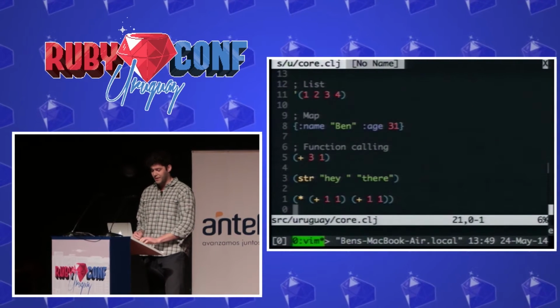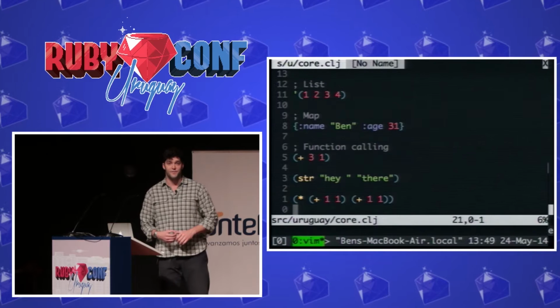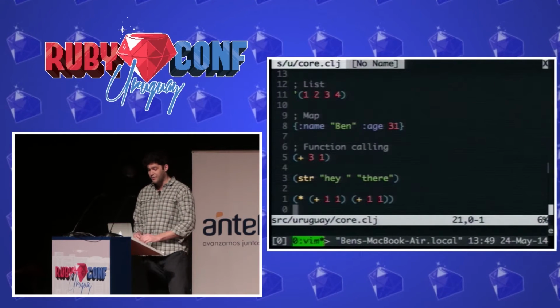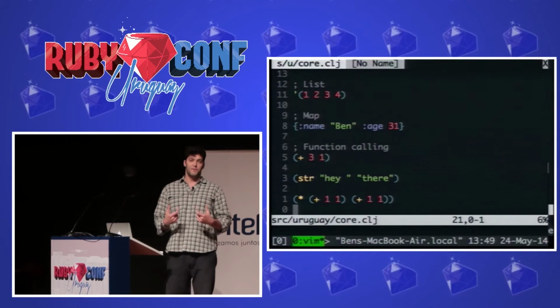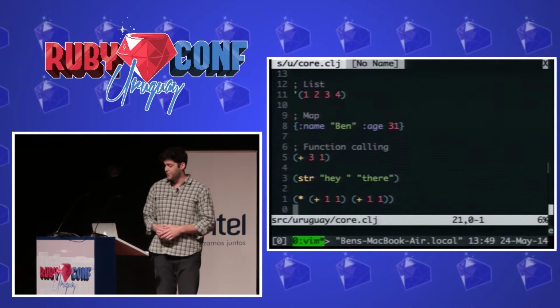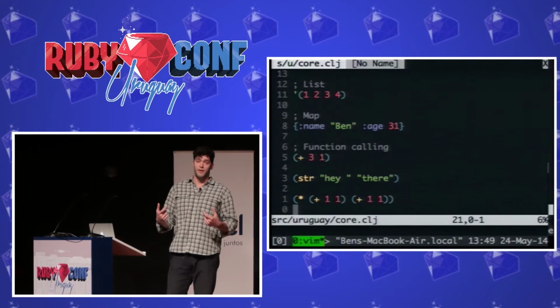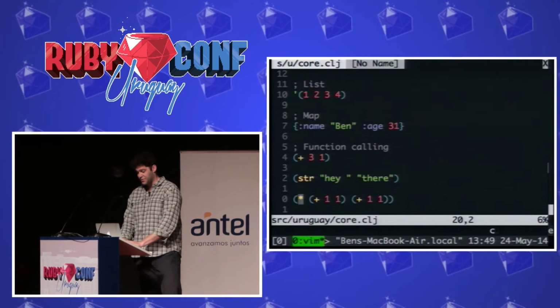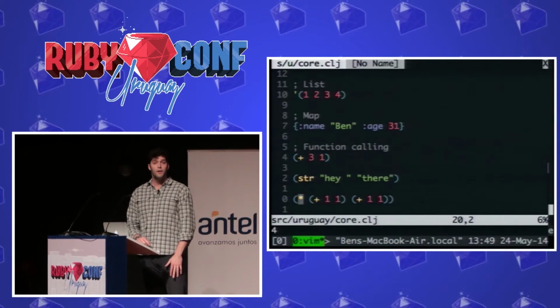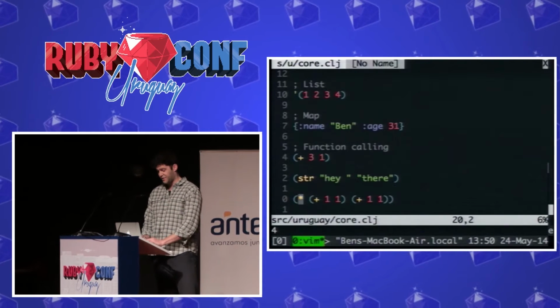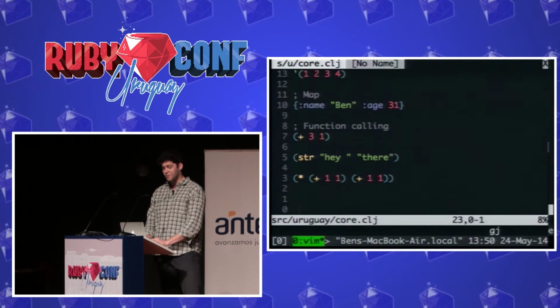And here's a slightly more complicated nested set of function calls. The order of evaluation is we evaluate all the arguments to a function before we actually call the function. So first we're going to evaluate plus 1, 1, which gives us 2. Then we'll evaluate the second plus 1, 1, gives us 2. Multiply them together, and so this will give us 4. A little weird. It's called prefix notation. But it's actually pretty great, and you get used to it real fast.